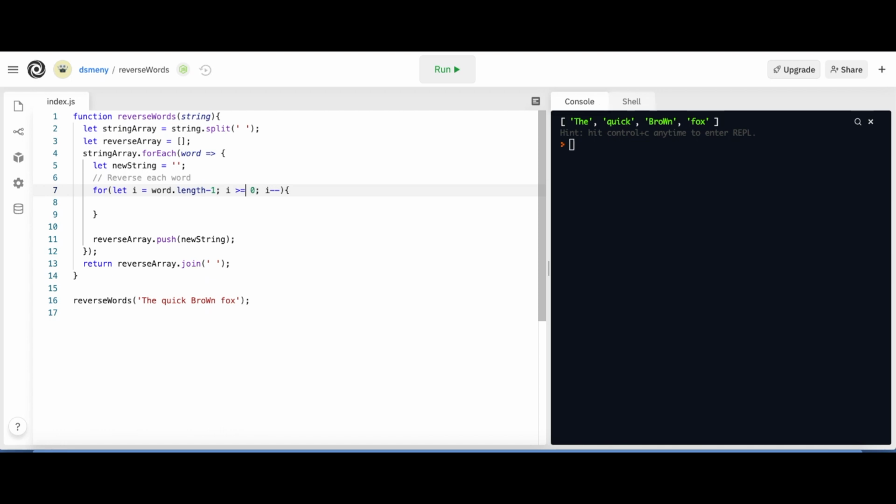and i is greater than or equal to 0, because we're actually iterating through the array. So 0 is the first index, 1, 2, 3. So that said, we're going to go new string plus equals, right? The word at i.